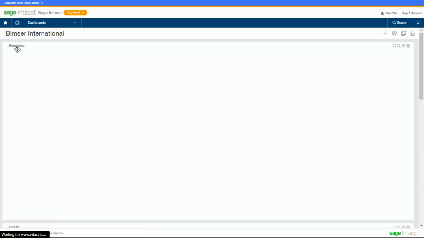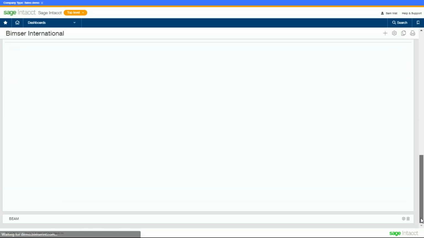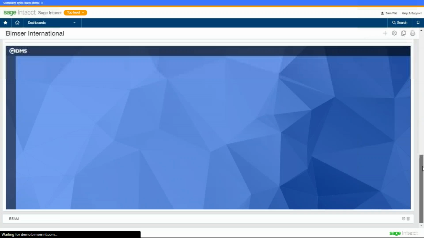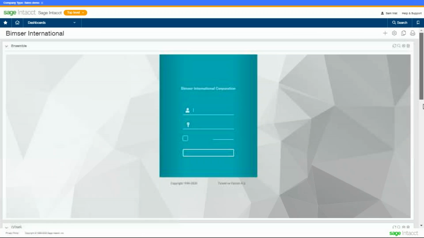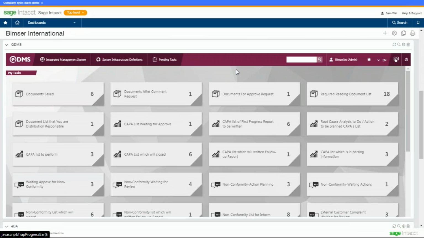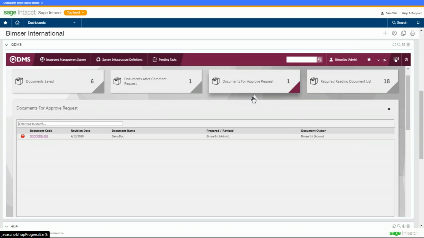Now it's opening up to QDMS. There we go. Right after you log in, you can see all the pending tasks and also the requests for approval right on your home screen of QDMS. And you can get a quick connection to those requests, like the one that is waiting for your approval, so that you can go to that widget and have a quick connection to it.